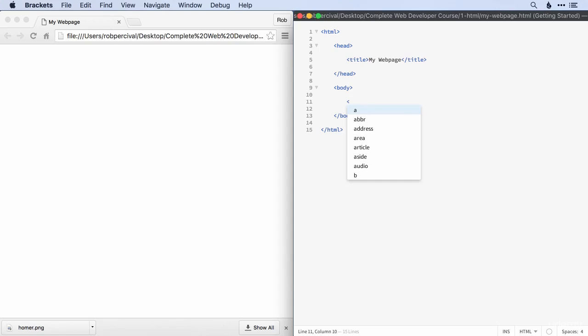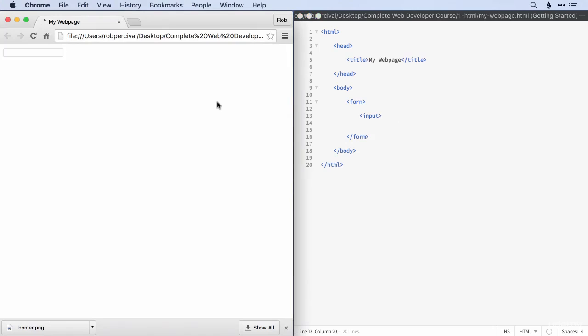As you might guess, there's a tag called form, and that's what we're going to use to create our forms. And then anything inside a form will be part of that form. So a very basic element to have in your form is an input element. Now this is one of those self-closing tags again, so we don't need a closing tag, but let's have a look at what input on its own looks like.